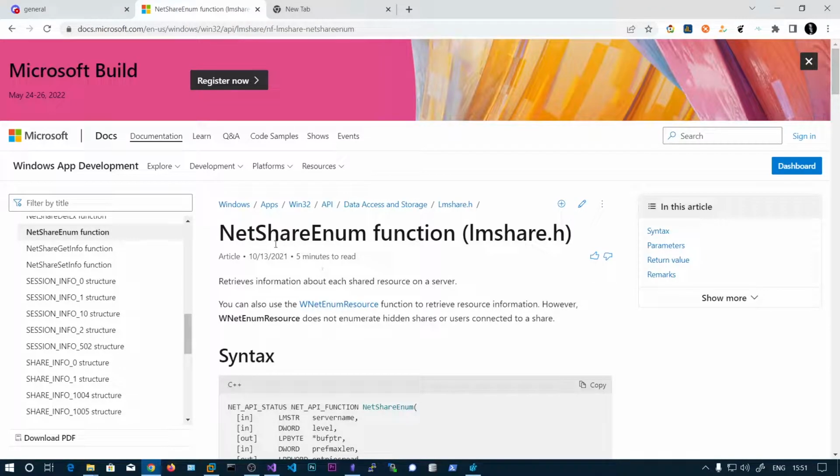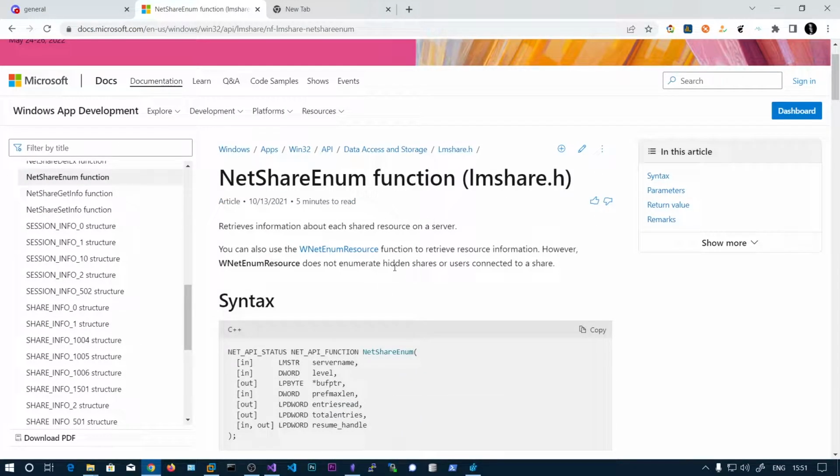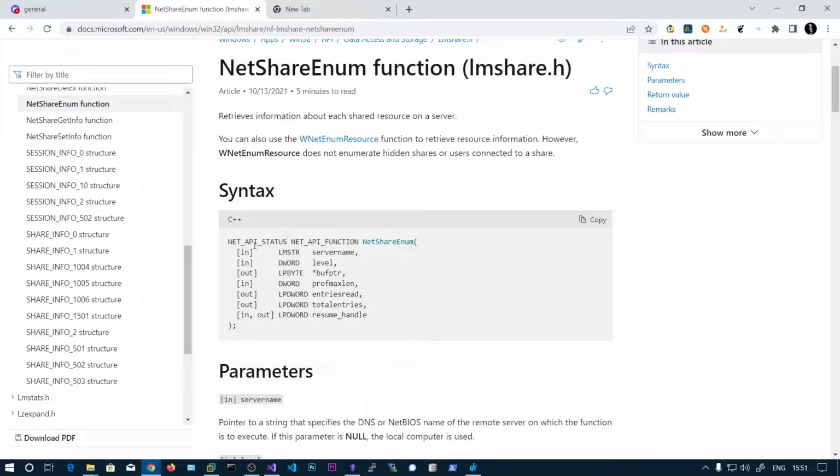In this video, we'll be looking at this function NetShareEnum to enumerate all the computer shares on the computer. So it retrieves information about each shared resource on a server. And here you can see the syntax. The return type is NET_API_STATUS. So let's Google search for this.